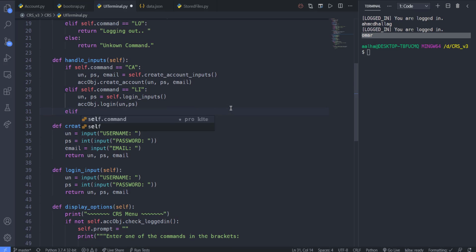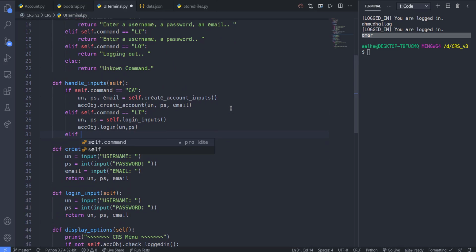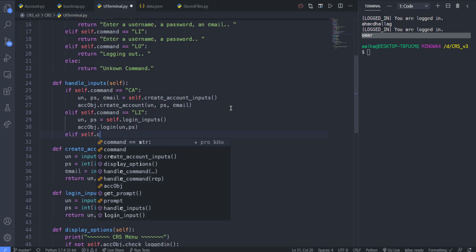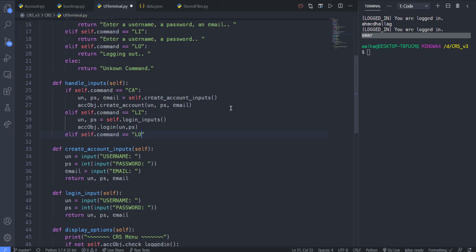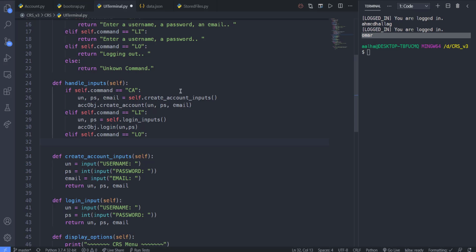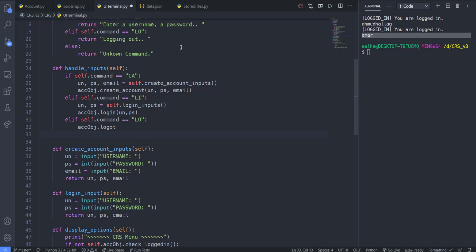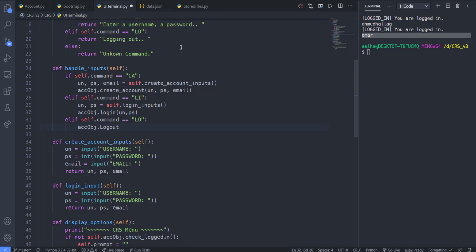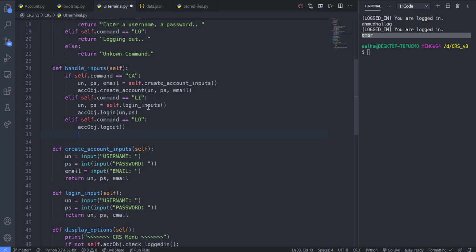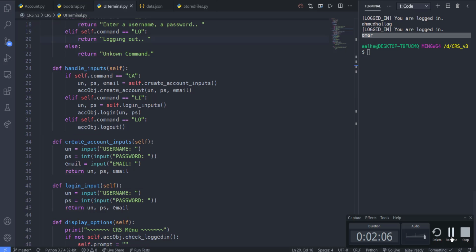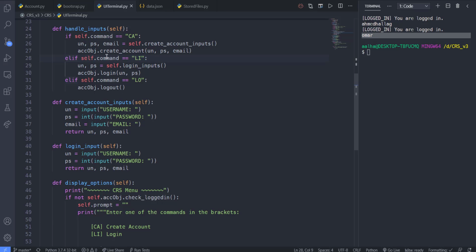LF, let's say that the user, we only have 3 commands here, so things are, for the time being, manageable, right? And now this doesn't really need any inputs. It's just going to call account.logout, like that, right? And I think that's it. Alright, I think this is the time to test our code.